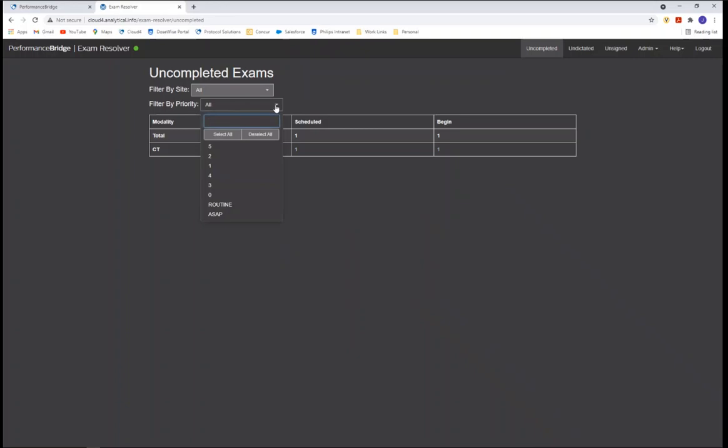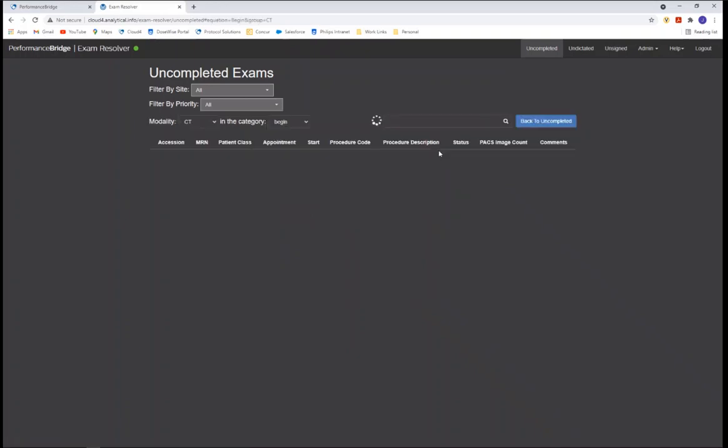I also have the ability to filter it by priority, so I could create different views for stat exams, routine exams, etc. What's displayed here would be the exams that have been received at the PACS. So the study's been sent to PACS, but we don't have the completed status from the RIS. And you can see some of those might be just still scheduling. For some reason, they were hung up in a schedule type status, or they were begun but had not yet been completed.